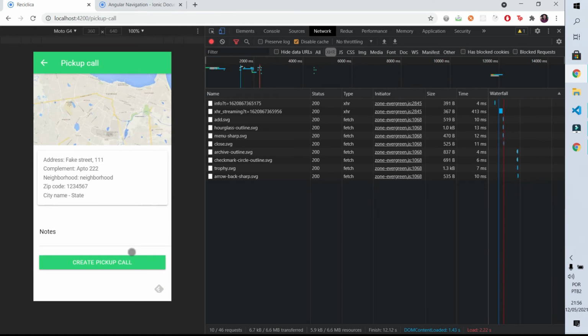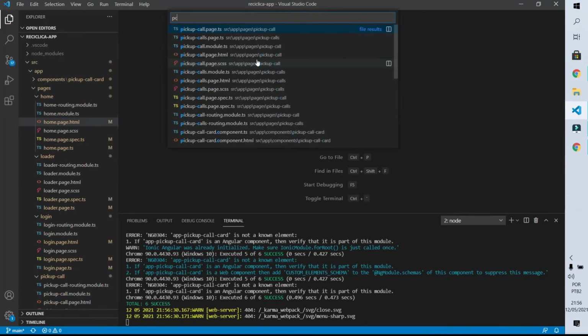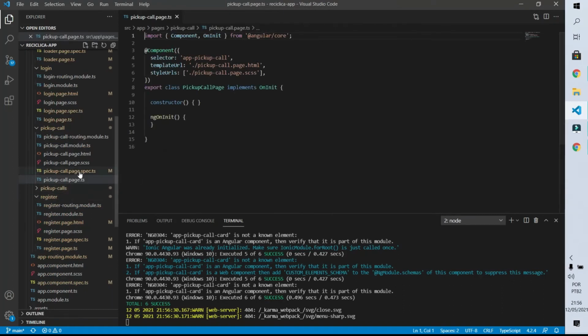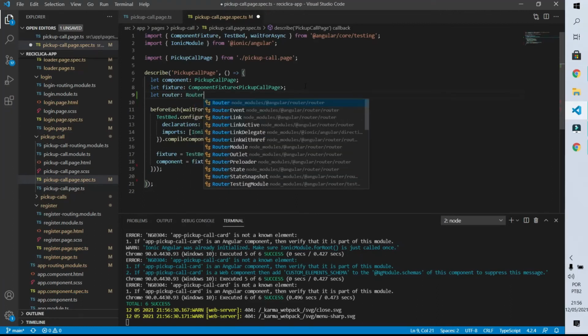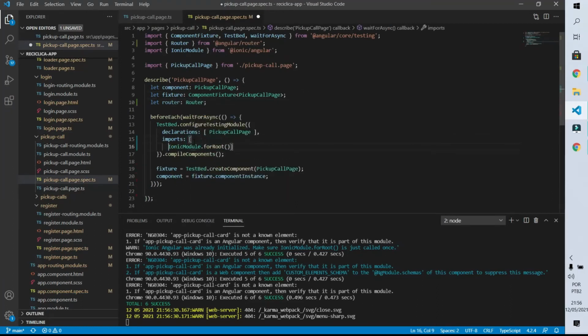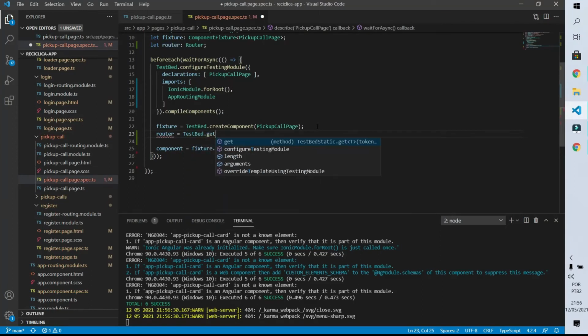Now only one thing is missing here, the click of this button, so let's finish the video doing this again. I'll close everything that I have here, I'll go to our pickup call screen, to our file, right? And let's go to the test file also. I'll declare our router. I will inform that this test is importing the app routing module, and I will instantiate that router variable using TestBed.get. Let's go now create our test that will not work.